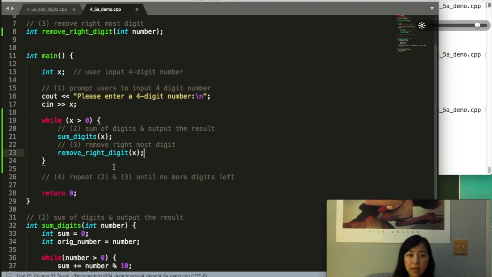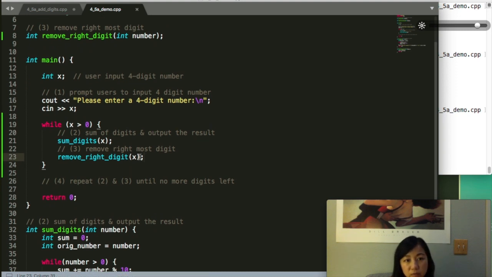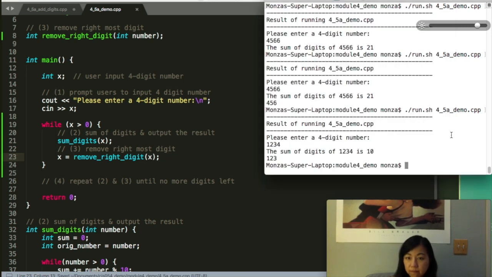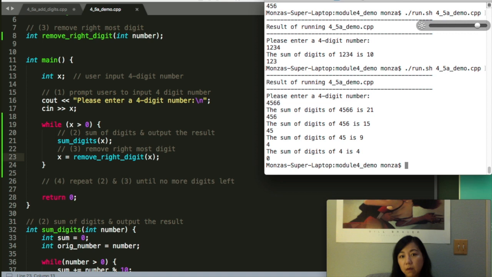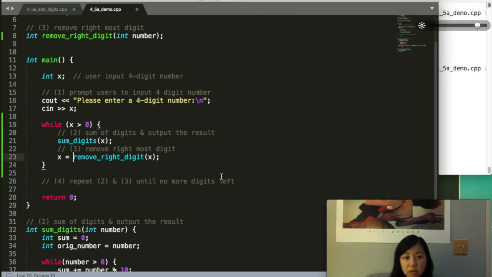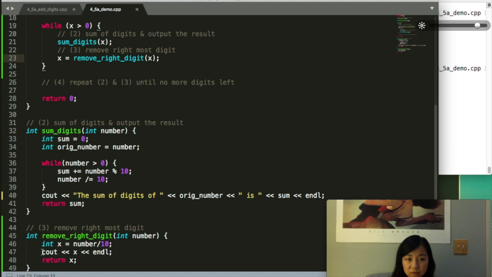So let's see what happened. Well, after the digit is removed, we need to update the X, right? So that things change. Otherwise it will keep looping, it will never end, because X never got updated to have one less digit on the right. And then it's 21, 15, 9, 4. It looks right. It's just that we don't need this cout anymore.